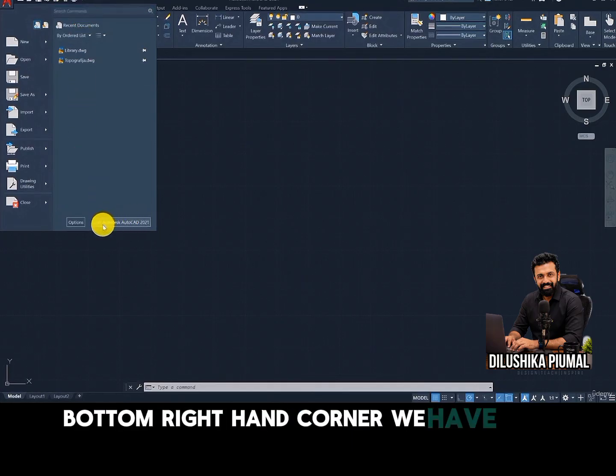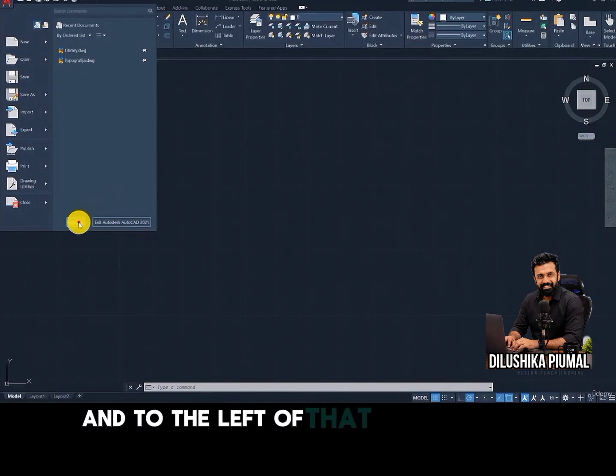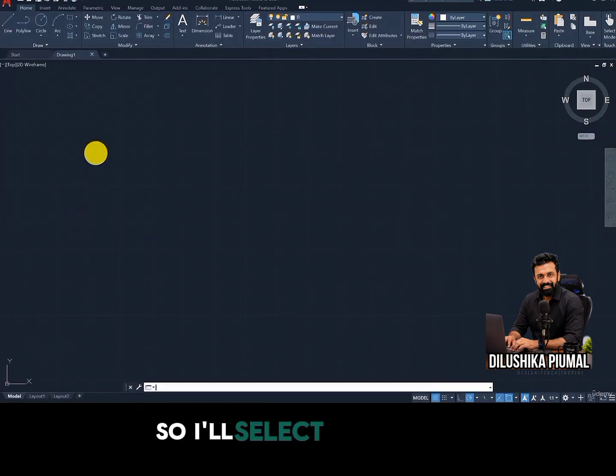Bottom right-hand corner, we have Exit Autodesk AutoCAD. This will shut down the entire software, not just close down the drawing, but actually close down AutoCAD. And to the left of that, we have our options. So I'll select my options.